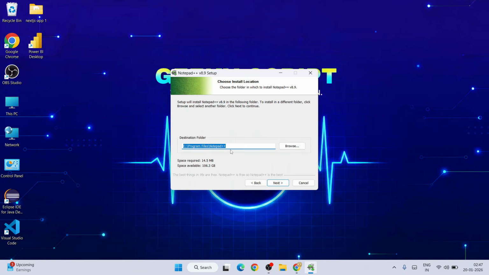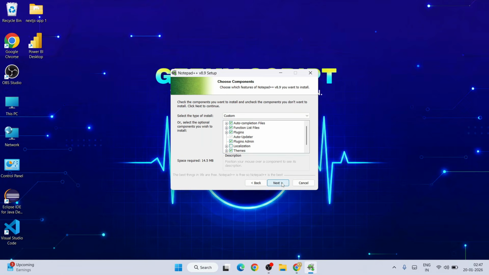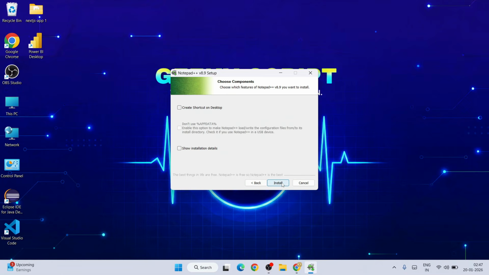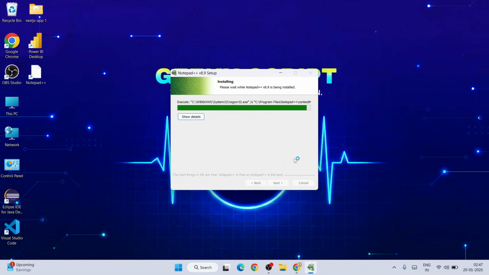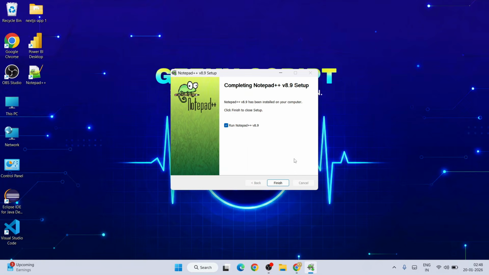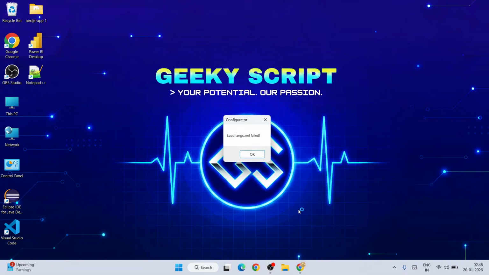This is where our Notepad++ is going to be installed. Totally fine. Click on next and click on next again. Let's select this, create a shortcut on desktop, and other things you can keep default and click on install. That's going to start installing your Notepad++, and it is rightly installed as well. Here is our desktop shortcut, so you can easily open it by double clicking on it. For now, run Notepad++ is rightly selected. Click on finish. That's going to launch our Notepad++.